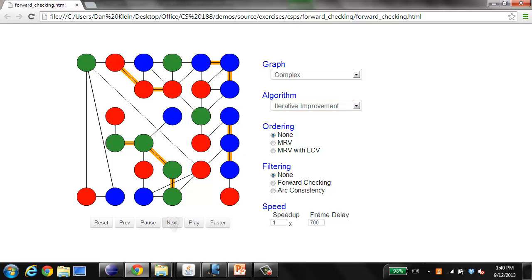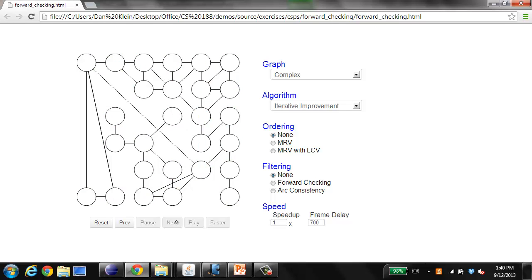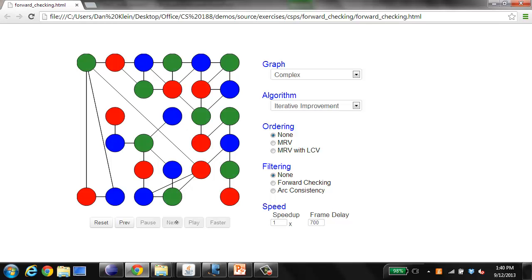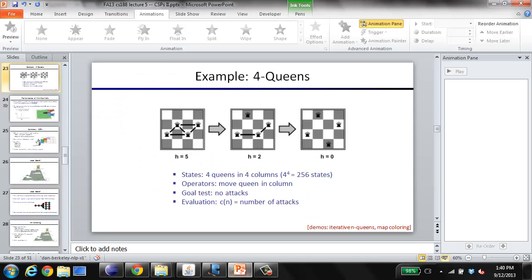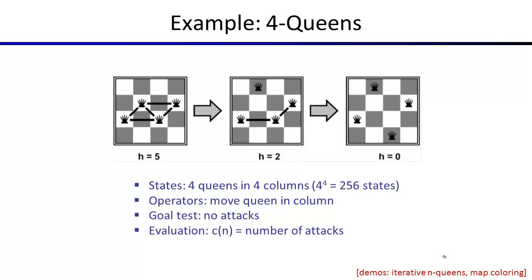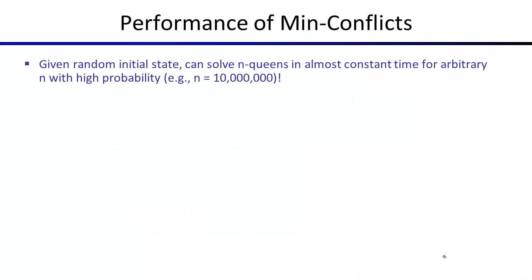Something will change. 1. I'm going to do it again. 2, 3, 4, 5, 6, 7, 8, 9. Okay, 9 steps. It looked like a really bad assignment, right? But I guess it wasn't so bad. Okay, that is iterative improvement.